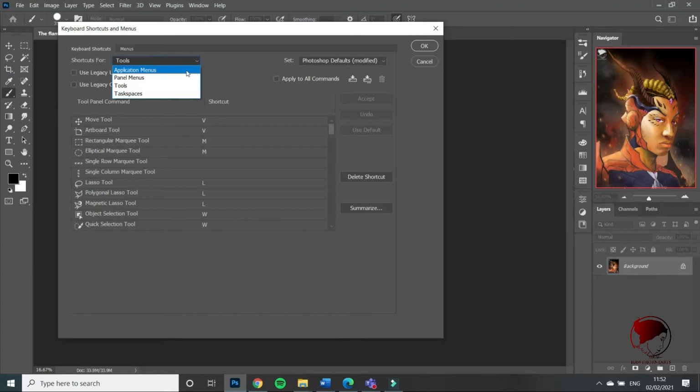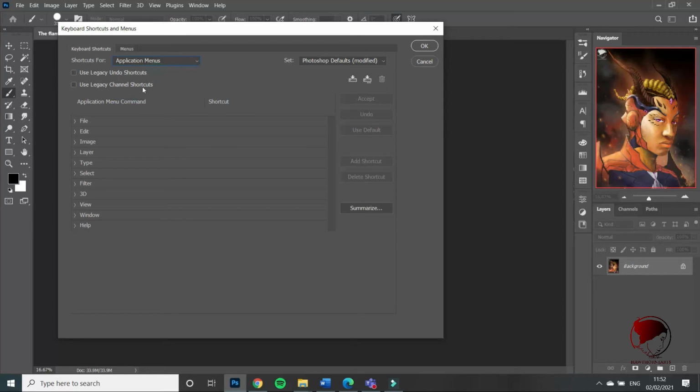You can also change or shortcut actual actions as well. So say for example, if I was to go to Application Menu, you'll find here that you have File, Edit, Image. All these ones are across the top bar, your basic menu options. Now here, you can change these things as well. So this is opening things, closing stuff, your typical copy and paste, all of that can be modified here as well. You can also switch this back to how it was when you first got it by just going up to here to Set and clicking Photoshop Defaults. Okay, so you can change it like that.